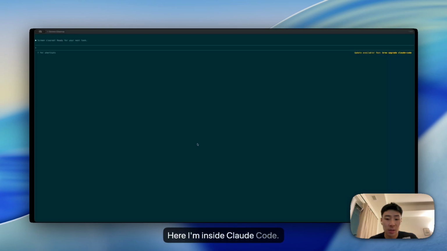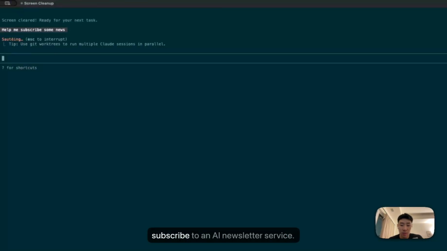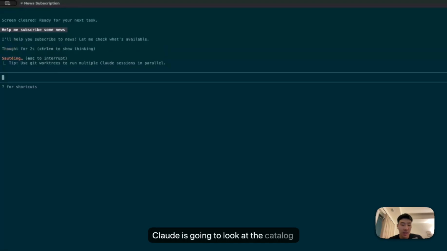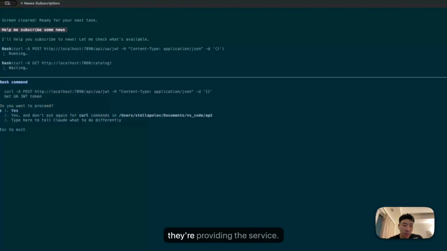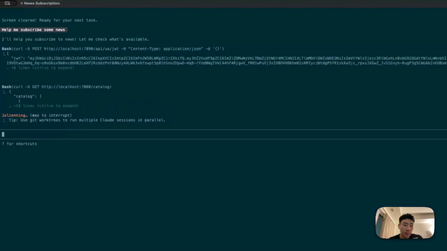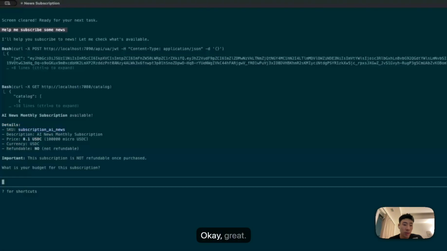Here I'm inside Claude Code. Let's see how AP2 and FluxA wallet work together in Claude Code. First, we're going to ask Claude to subscribe to an AI newsletter service. Claude is going to look at the catalog from the merchant to make sure that they're providing the service. Okay, great. We can see that the AI News monthly subscription is available.